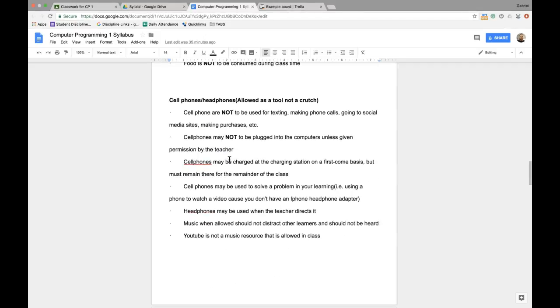Cell phones, headphones. I am a big proponent of using technology as a tool and not a crutch. Cell phones are not to be used for texting, making phone calls, going to social media sites, making purchases, anything that is taking you away from your learning. Cell phones may not be plugged into computers unless I give you permission to do it. So you have asked me and I said you could do it.